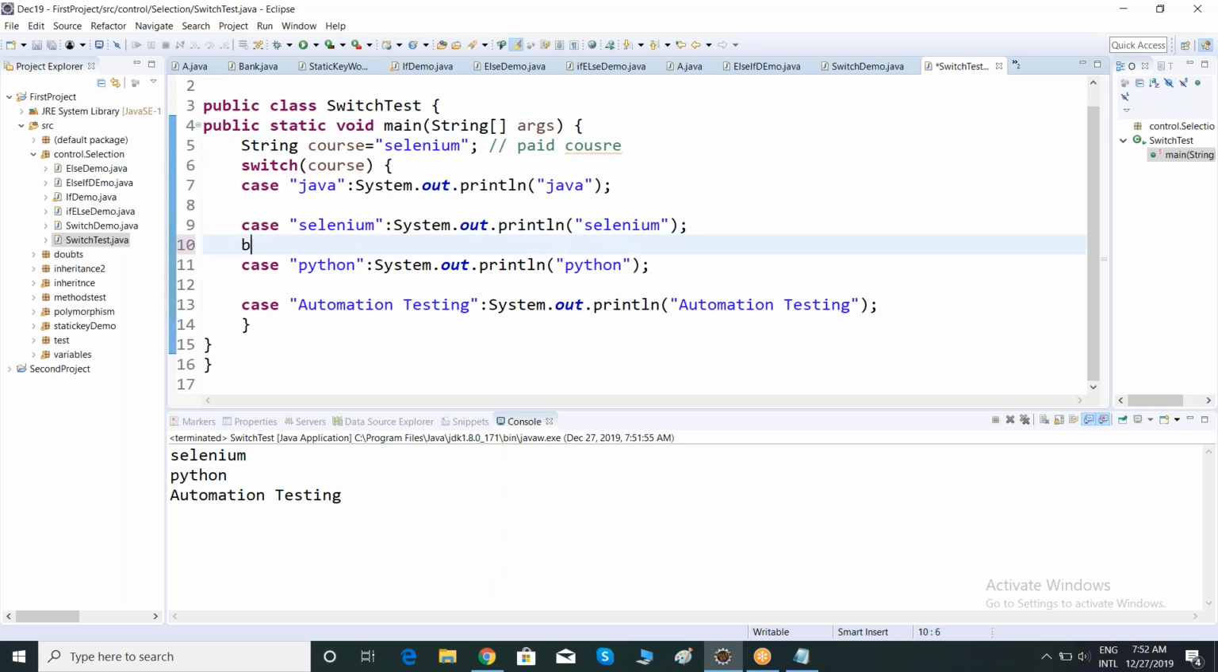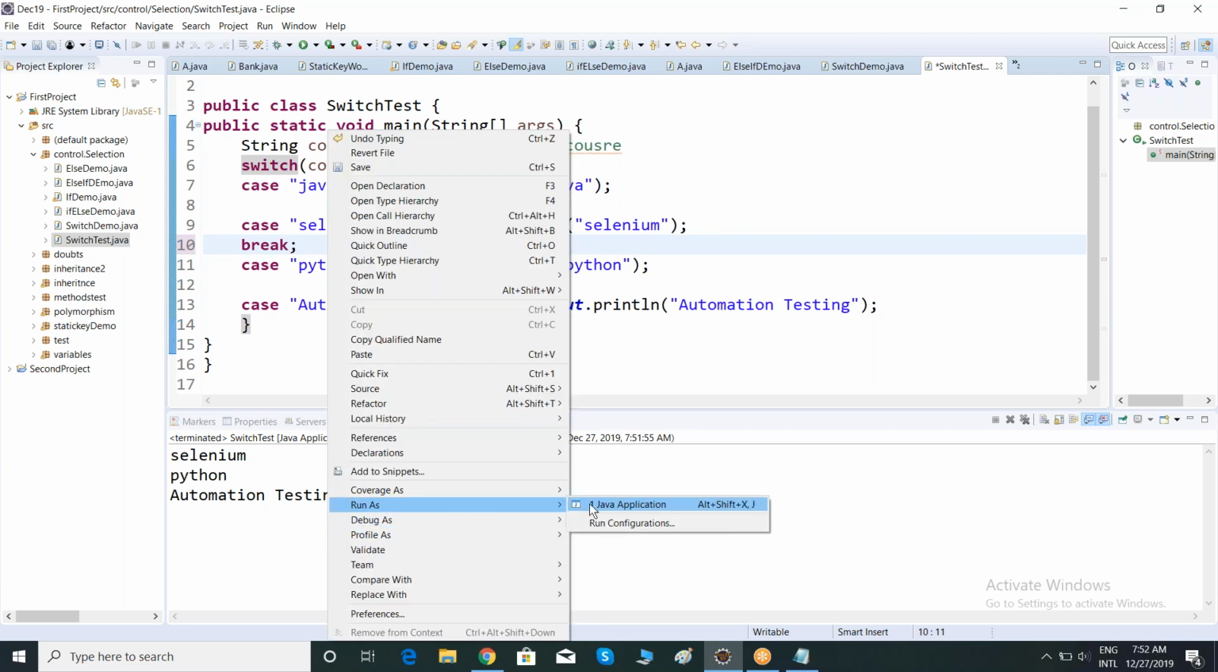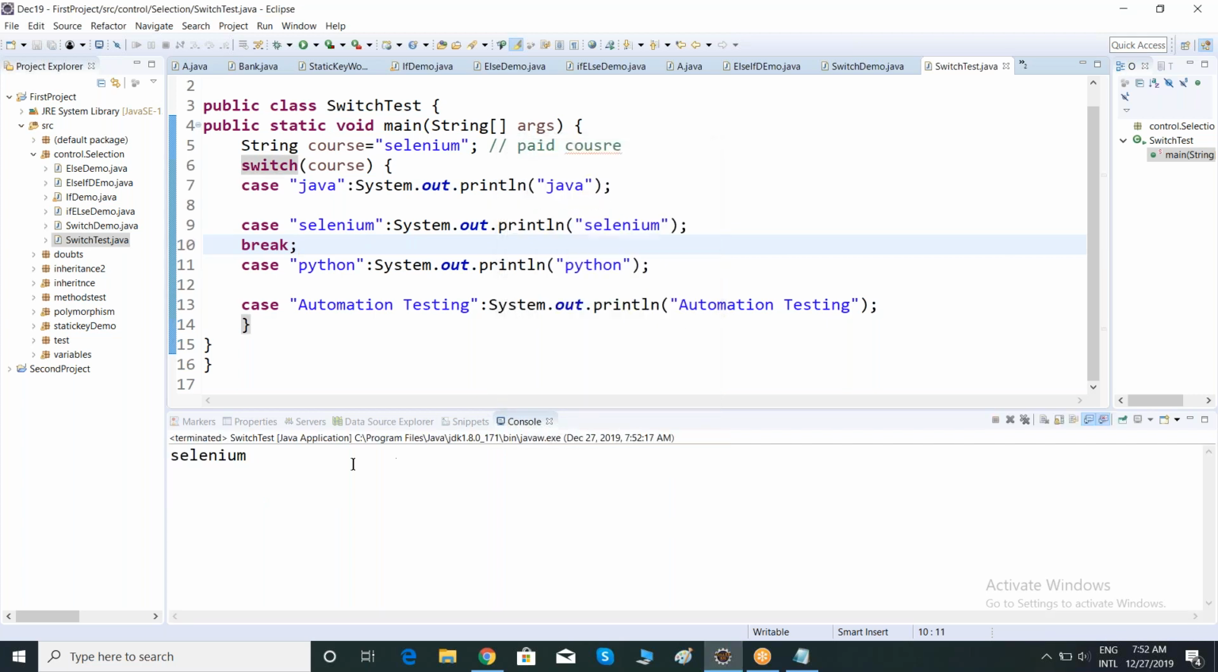Now, if you mention a break here, the flow will break here. Observe that. This time only Selenium is printed, because I have broken the fall through mechanism. Whenever my condition matches, it won't execute the remaining cases. I'm breaking the fall through mechanism by using a keyword called break. Clear? So like this we can maintain different cases. After every case, try to mention a break to avoid the fall through mechanism.